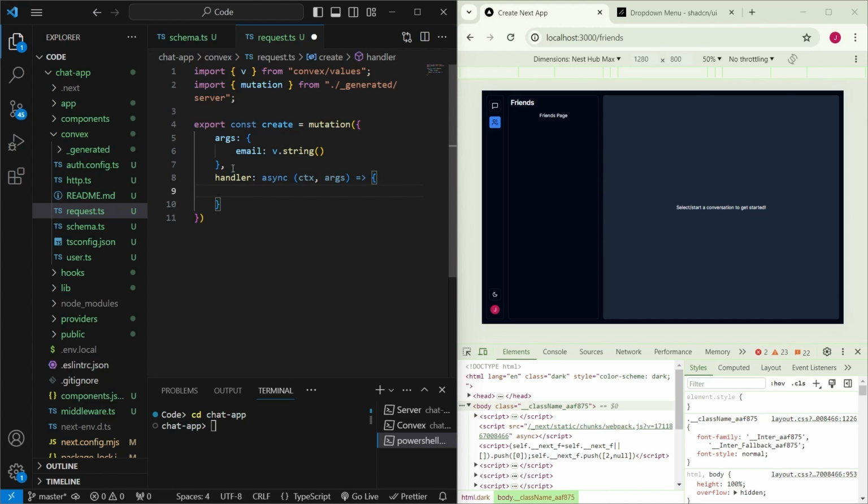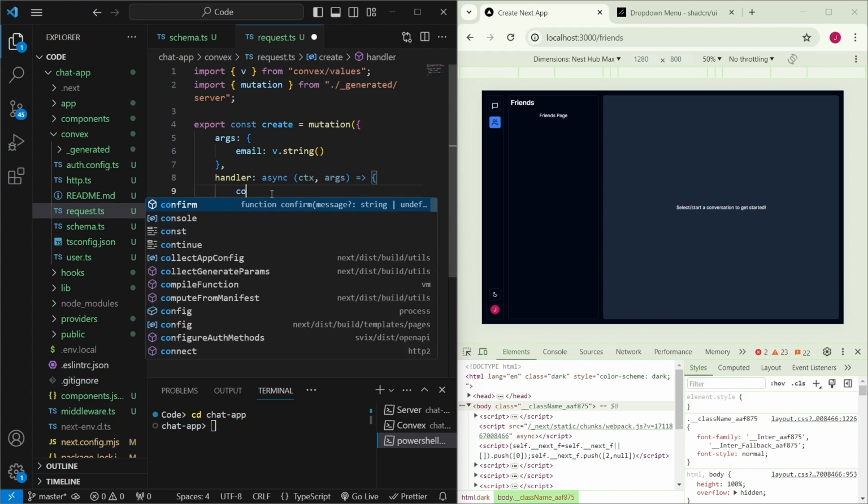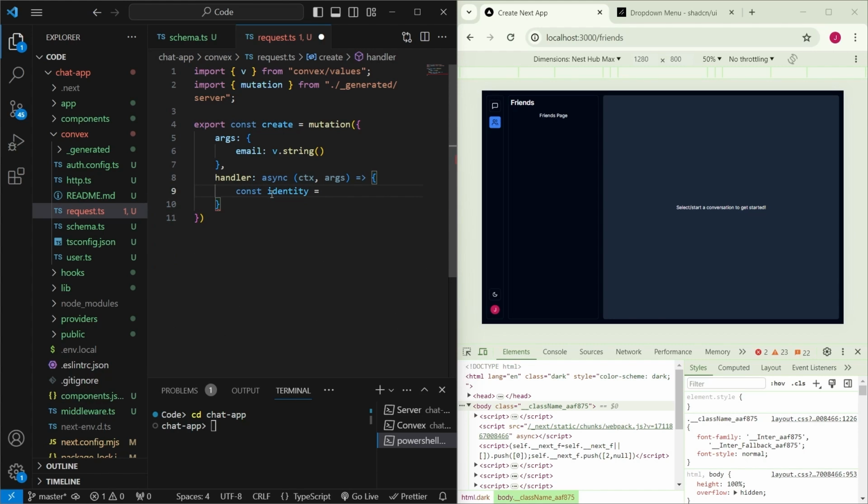So what the front end will do is send us an email to which we want to send the friend request. And inside here, we'll create a request inside our table. And then the person who's receiving the request can fetch the request that they have, and then render that on the front end. So the first thing we want to do is get the identity of the current user who is sending the request, who's calling this create function. So we'd say const identity, and then we'll say await ctx.auth.getUserIdentity.